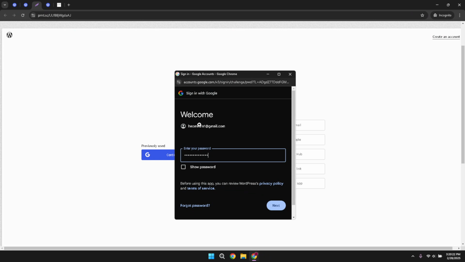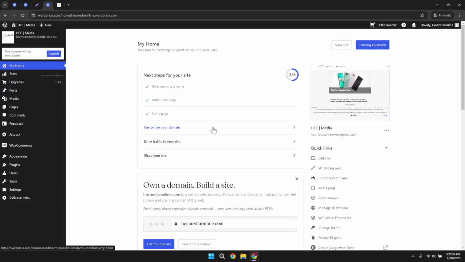After signing in, you'll see a list of Google accounts currently linked to your browser. Choose the one you want to use with WordPress, select it, and in just a few moments you'll be taken to your WordPress dashboard.